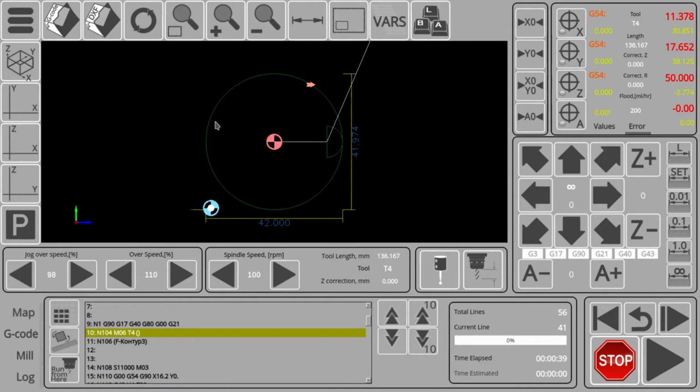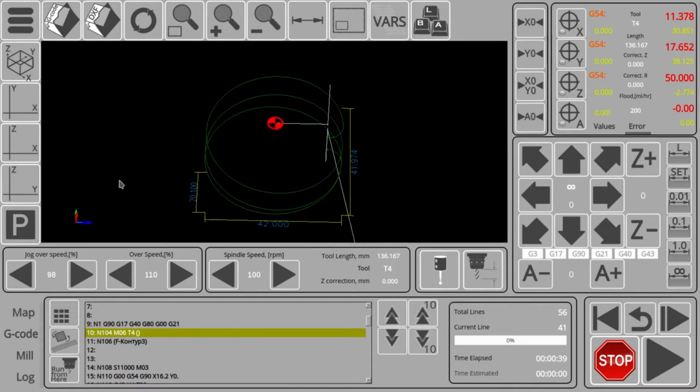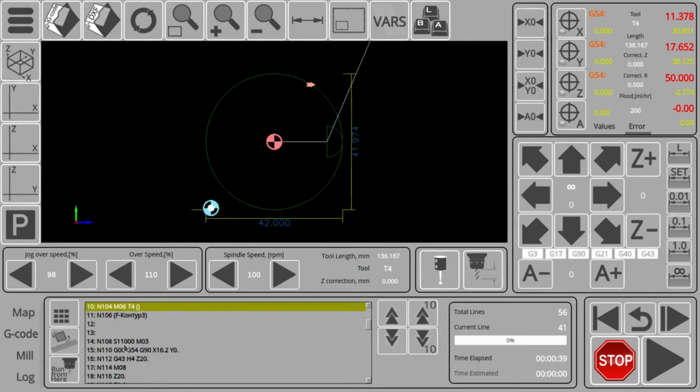Here I have prepared a small sample program, which is essentially just a circular arc or a spiral that will be going down on every rotation. And within that program, I'm using tool number 4, or T4.